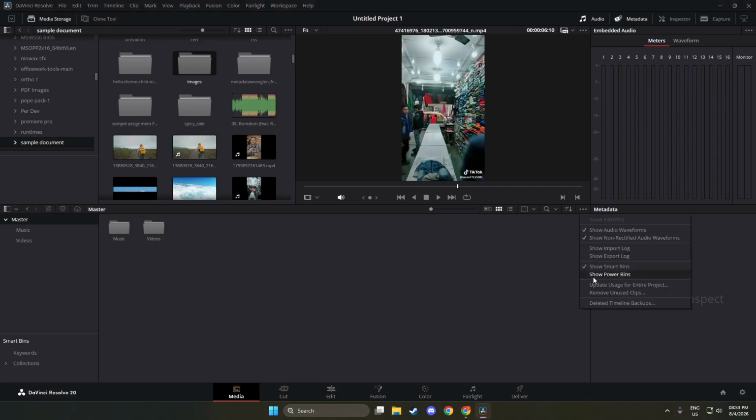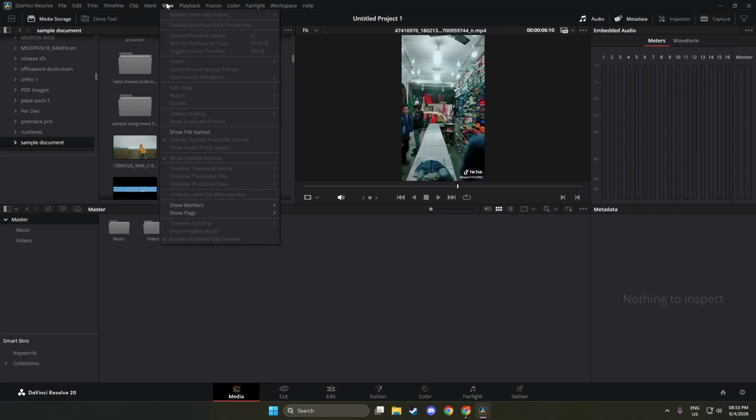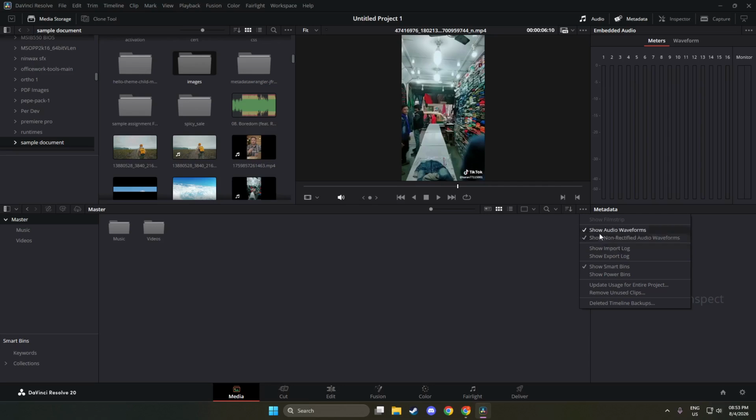From the very top of DaVinci Resolve, click the View menu. In that dropdown, click Show Power Bins. As soon as you select it, a new Power Bins section appears inside the Media pool, usually at the bottom of the list. With Power Bins visible, you can now create your first one.